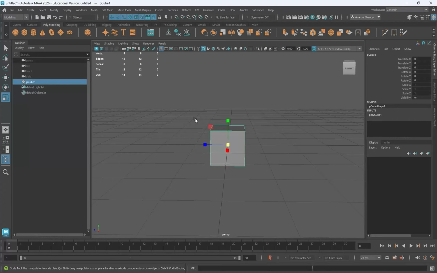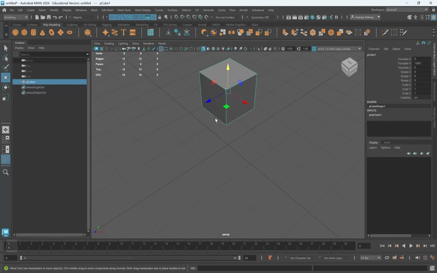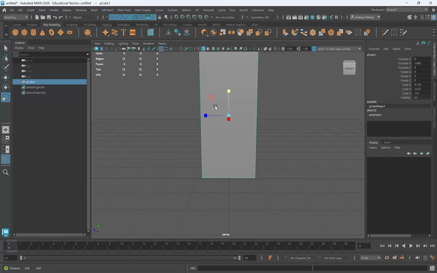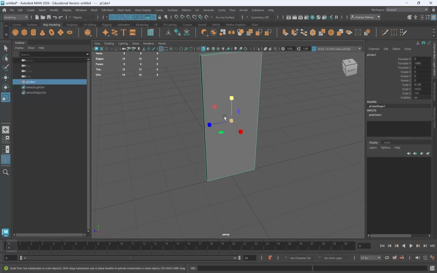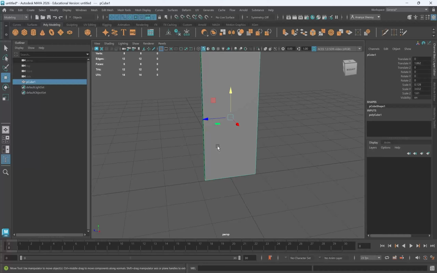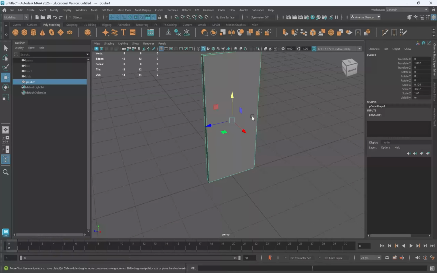But in a lot of cases, you don't want the pivot to be at the center. And in this case, you have to create a custom pivot to be able to move the object from a certain direction. I'm going to create, let's say, a door. And when you have a door, you need the door to open from the hinges. It does not open from the center of the object, but from the hinges. In this case, you would want to move this pivot point to the hinges.